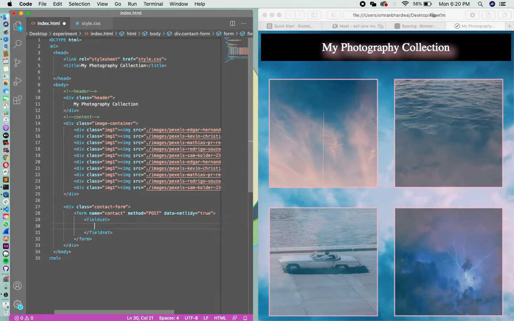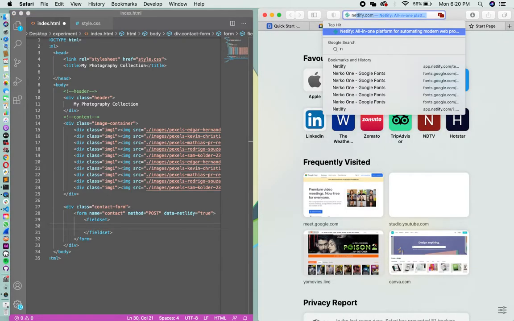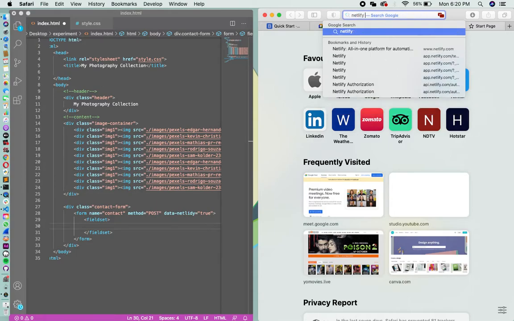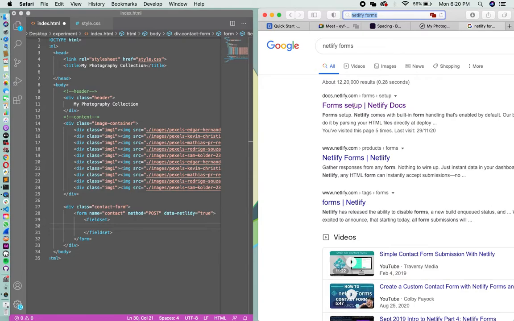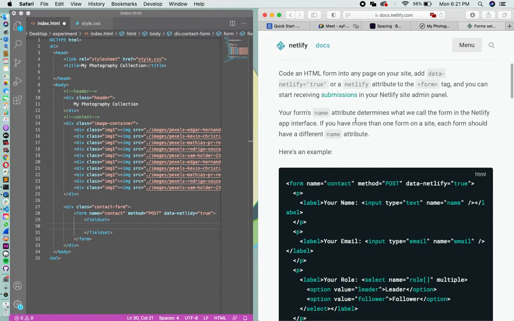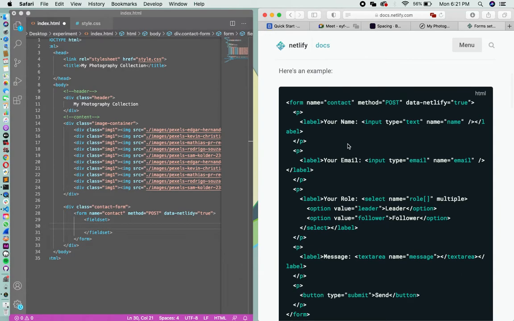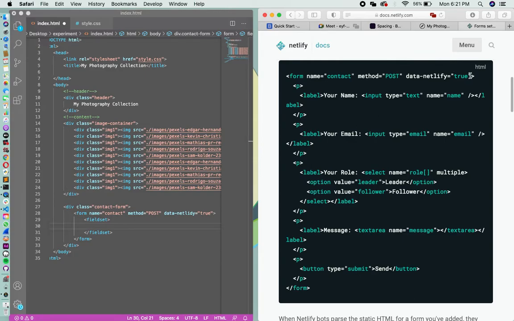Ma'am, what are these attributes used for? These are basically the default attributes which we have to use if we want to host our website on Netlify. You can search for Netlify forms on Google, click on the Netlify docs, and you can see that you need to apply these attributes if you want the form to work, because we are going to host it on Netlify. So we need to use these three attributes, as you can see over here.